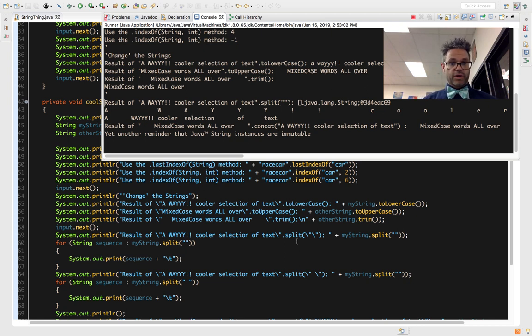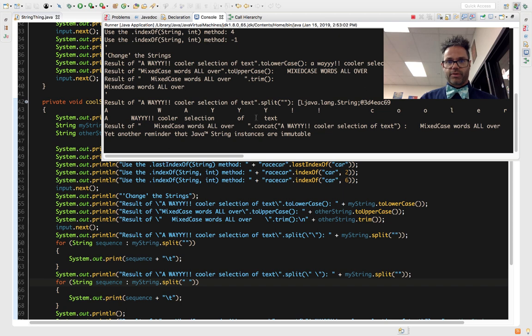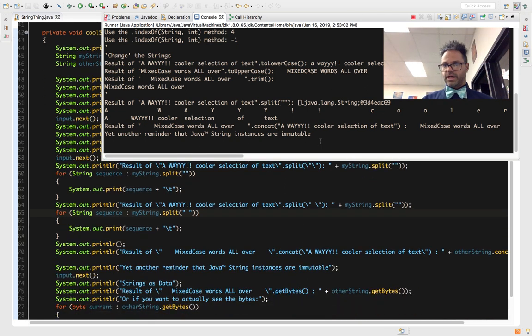Then if I want to use it with the other one, if I use it with a space on there, so I'm using a split on a space value, so I'm using split right here with a space. And for each word inside that sequence, I'm going to go over each word at a time. And so we have the cute little bit right here where I have a way cooler selection of text going for one at a time. And then finally, I'm going to use the dot concat. I'm going to squish them together.